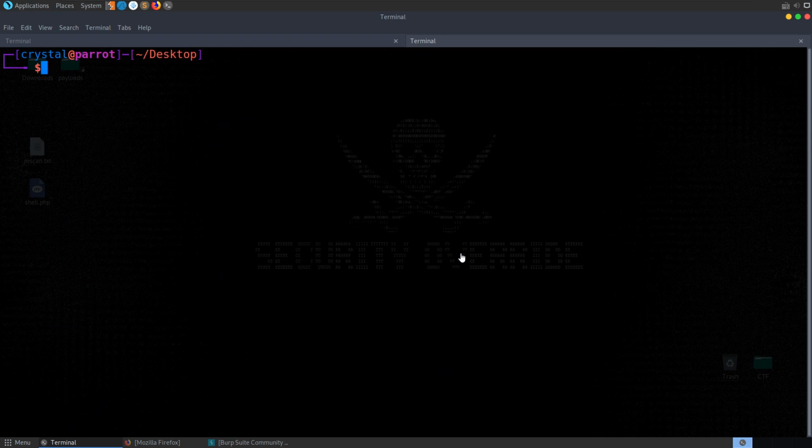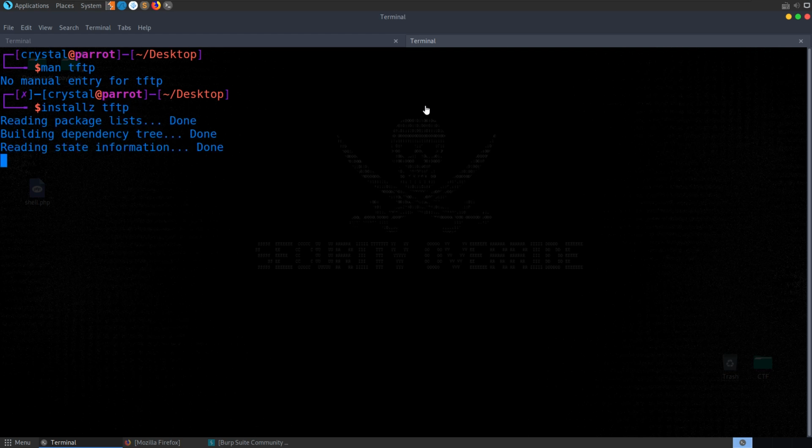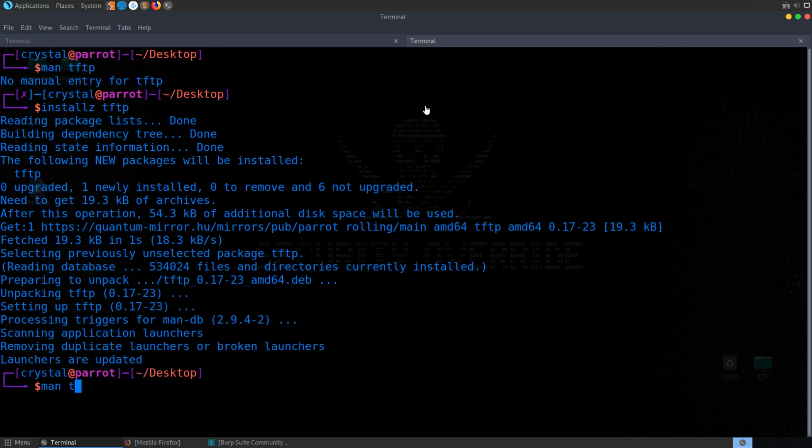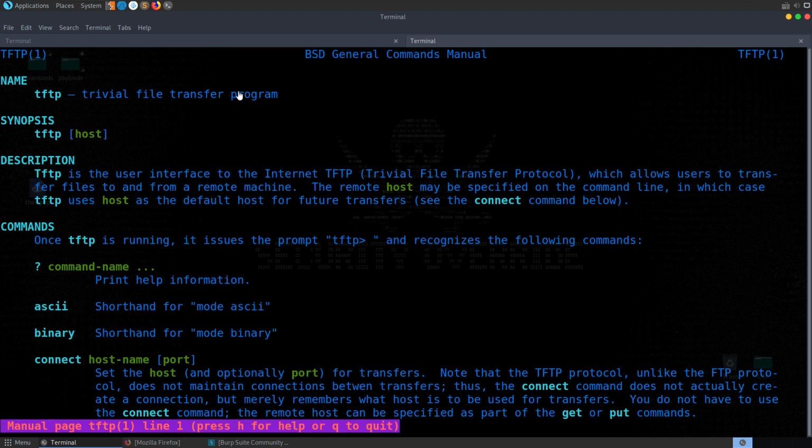So let's take a look at that. I'm going to remove that masscan.txt. I'm going to do man tftp. We don't have an entry, so we can do sudo apt-get install. I also have an alias for that as usual, so I'm just going to do installs tftp. We'll install that and have a quick look at the documentation. This is a trivial file transfer program.